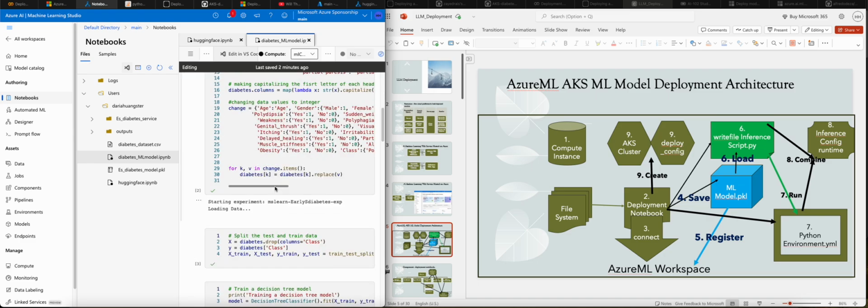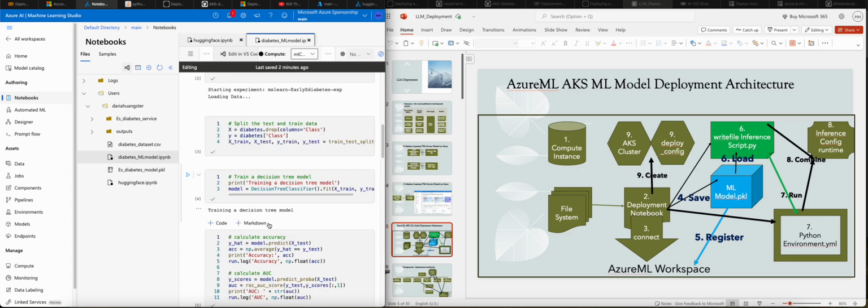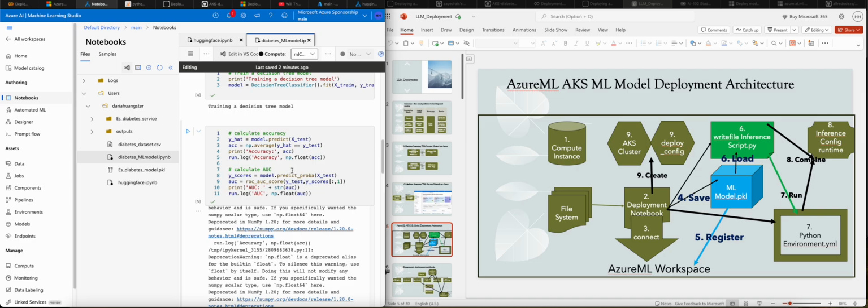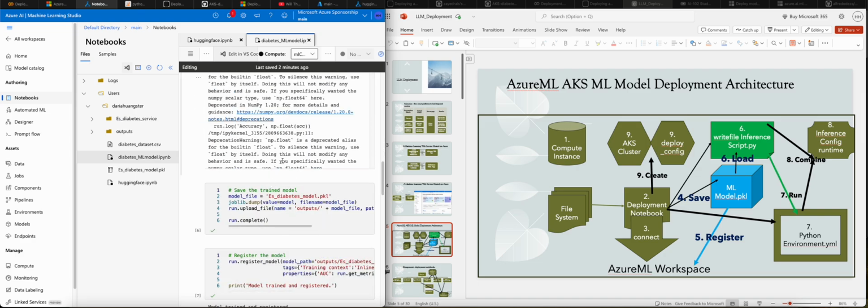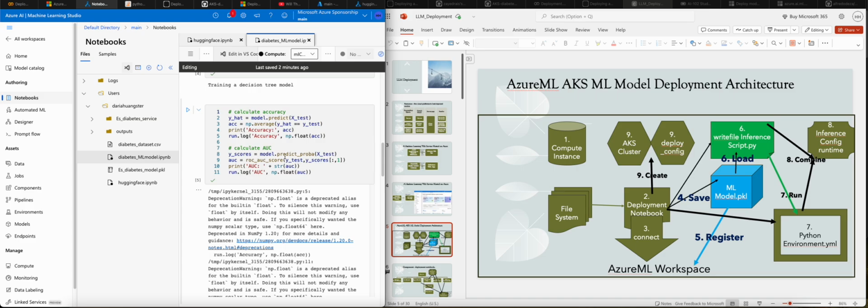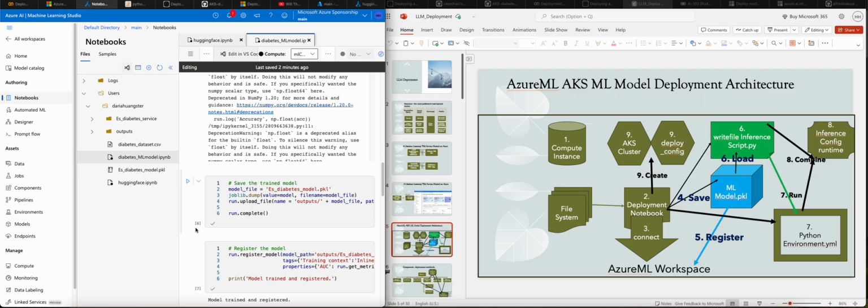So this middle step is basically getting a machine learning model ready, right? After all this train step, you can see that your model is trained, with the metrics of accuracy as well as AUC.